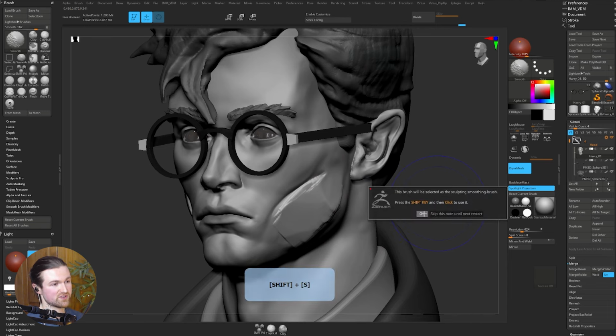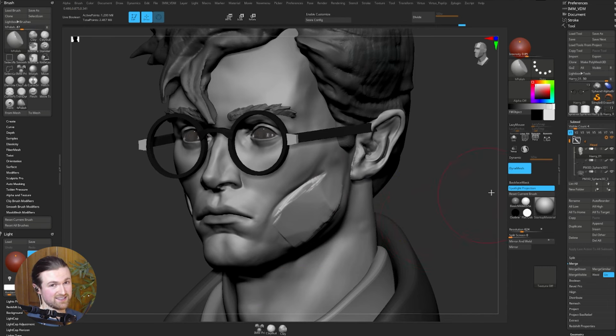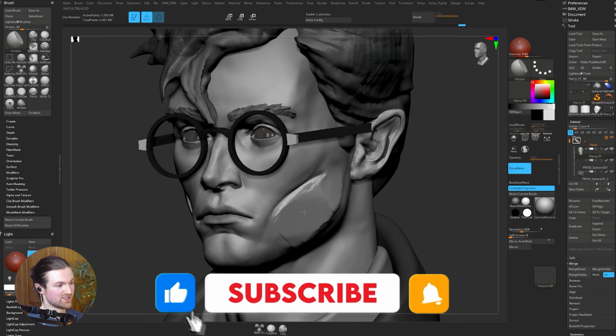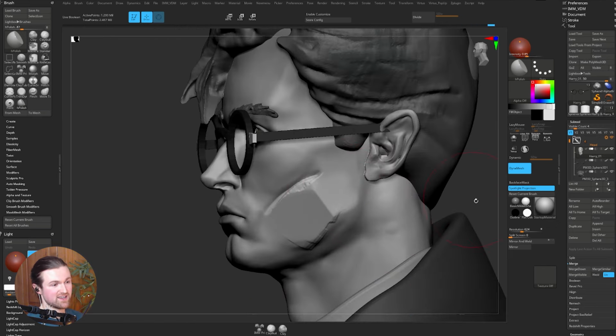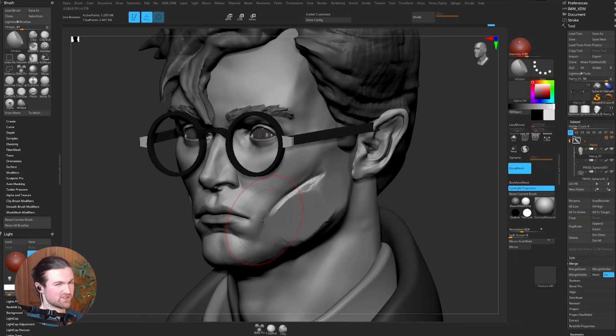So with H polish, I also assign that to Shift and S. So on the same key. And what H polish does is basically going to refine that surface. It's really good for sharpening edges, super good for hard surface. Also the starts of creating the structure inside of a face.